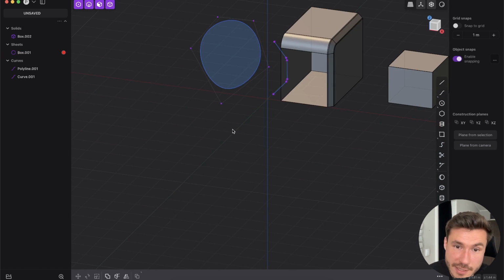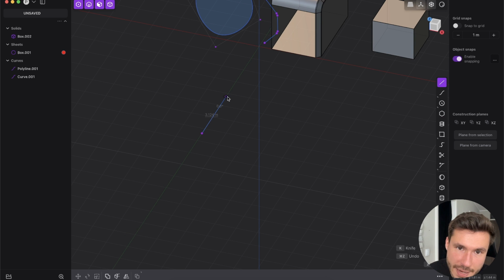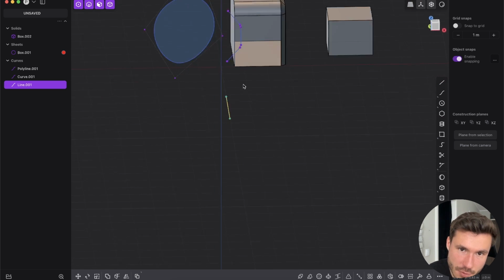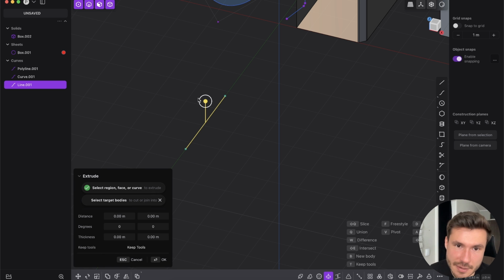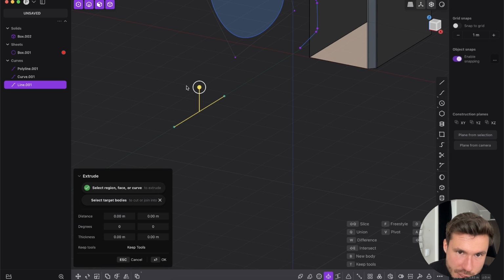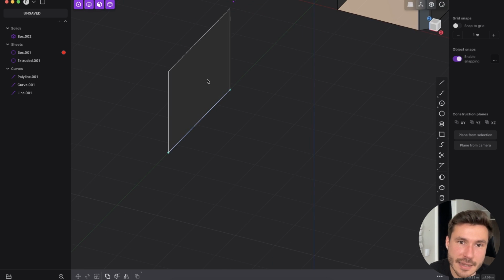So a sheet could also be made if you create a line, for example. You can follow along: just create a line and snap it to the y-axis, so it's straight. Now you can extrude this line and create a sheet. If you press E, you get a little gizmo, and now you can extrude, right? And now you see you have another sheet here.